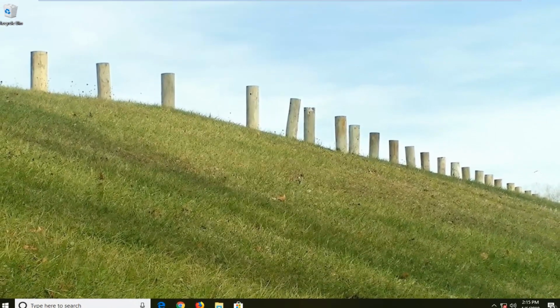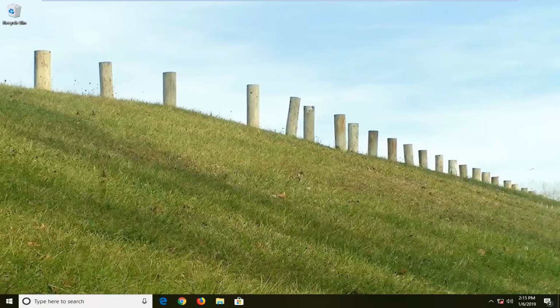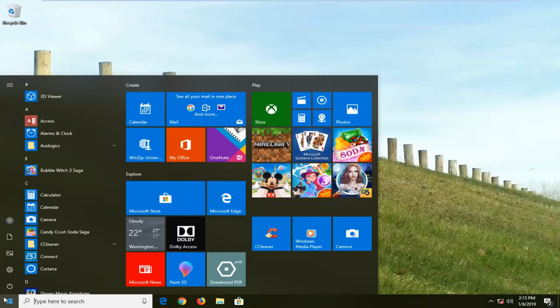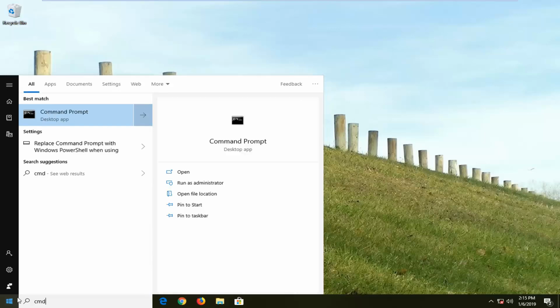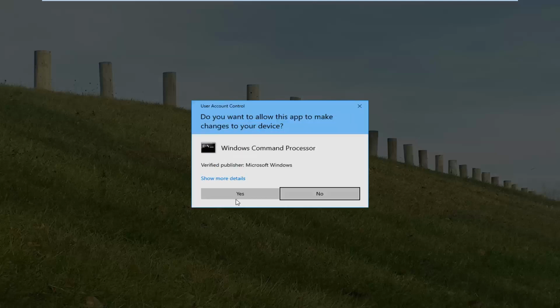If you are still experiencing an issue after restarting your device, what I would suggest would be to open up the start menu. Just left click on the start button one time. Type in CMD. Best match should come back with command prompt. And you want to just right click on it and then left click on run as administrator. If you receive a user account control prompt, you want to left click on yes.